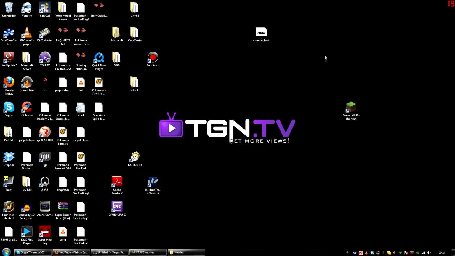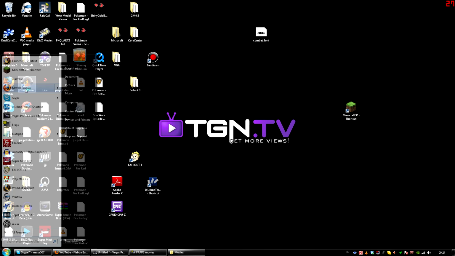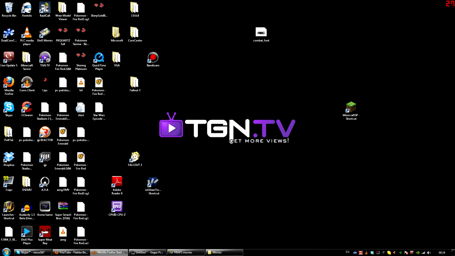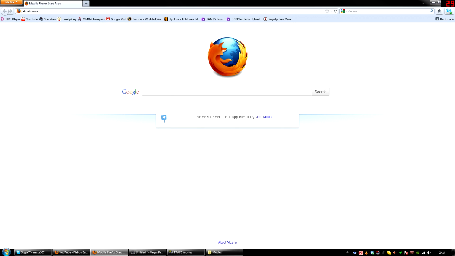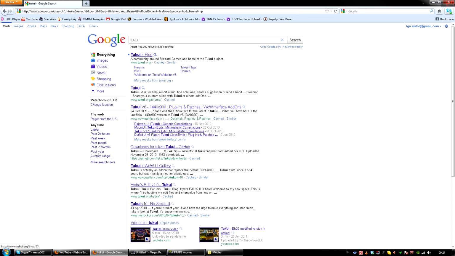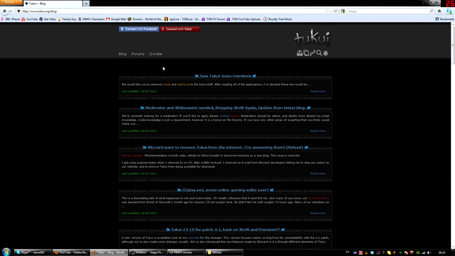Today I'm going to be going over my UI because a ton of people have been asking for it. So let's go ahead and open up Firefox and we will get our UI. Basically what we want to do is go to Tuck UI first, search it in Google, and it's not LUI, it's not any of that, it's Tuck UI. And you get it, and then you go to tuckui.org, it should be the top one on the list.